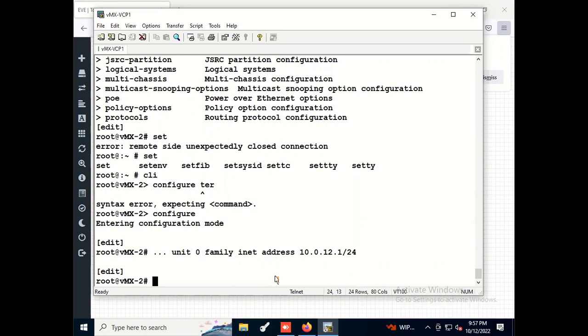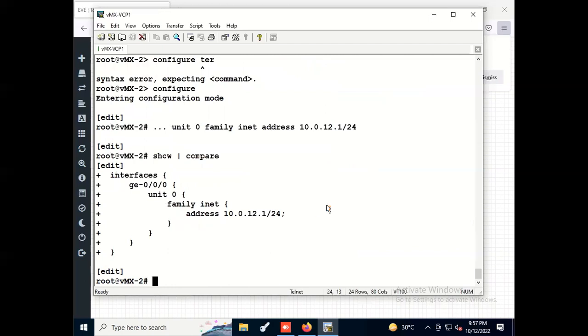Okay. Now I have given this configuration. You want to compare between the active configuration and the candidate configuration. Let's do that. If I say show, pipe compare, you can see that these are the lines which will get added. Okay, so I say commit.